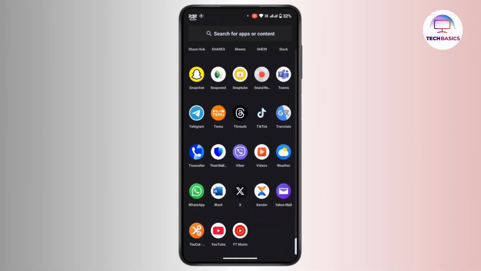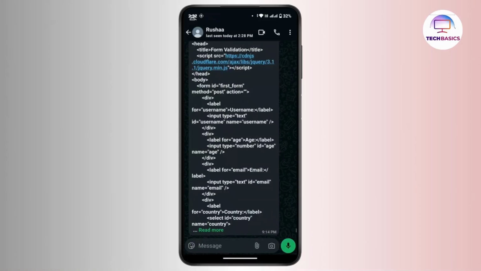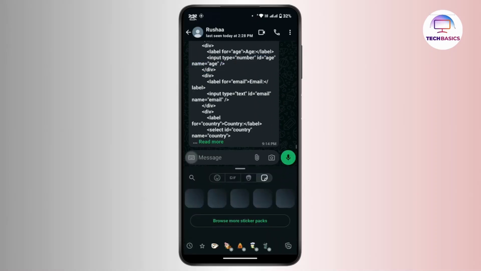First of all, launch and open up the WhatsApp application in your mobile device and make sure that you're logged in. So from your chat page, you have to open up the chat where you want to add these stickers to. For example, I have this chat right here. So on the text box at the bottom of this interface, there you will see the sticker icon at the bottom left corner. Tap on it.